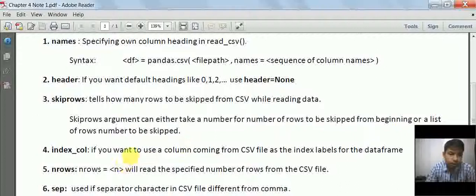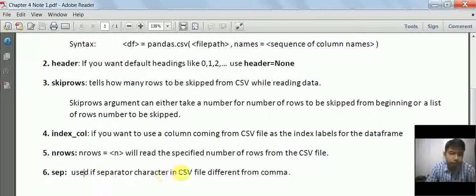The next is index_col. If you want to use a column coming from the CSV file as the index label, meaning you want to name the indexes based on a specific column from the CSV file, then you can use it. The next, nrows, will read the specified number of rows, meaning how many rows from this CSV file you want to read. The last one is sep. Use it if the separator character in the CSV file is different from comma. So apart from comma, if some other characters are used in the CSV file, then you have to specify it in the sep argument.